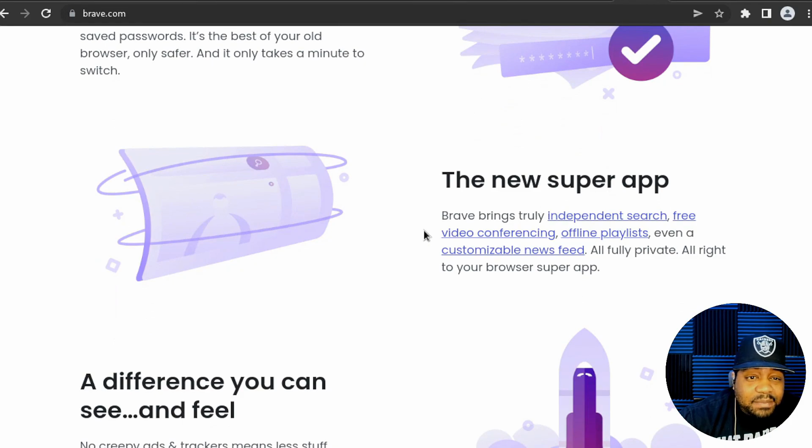The new super app, Brave, brings a truly independent search, free conferencing, and offline playlist. I meant to do a video on this a while back. It allows you to do web conferences, and it's supposed to be free up to a certain point, and it's private though. That's one cool thing about it, because at the end of the day, when you use these conferencing applications, you don't know who's actually keeping a record of the videos that are being recorded. So that's a cool feature as well.